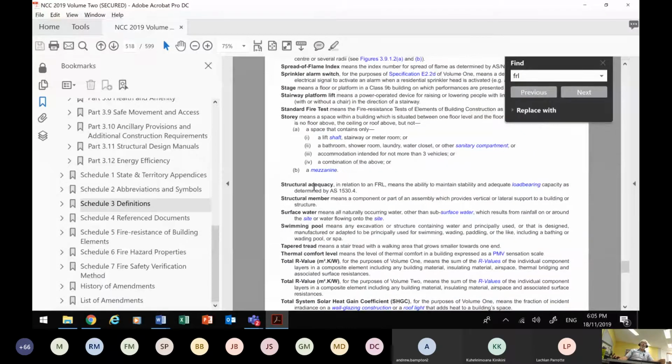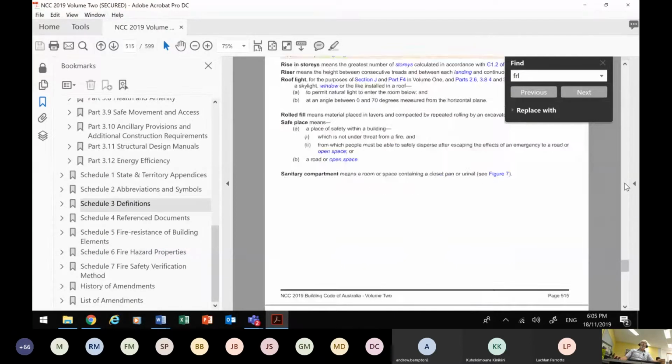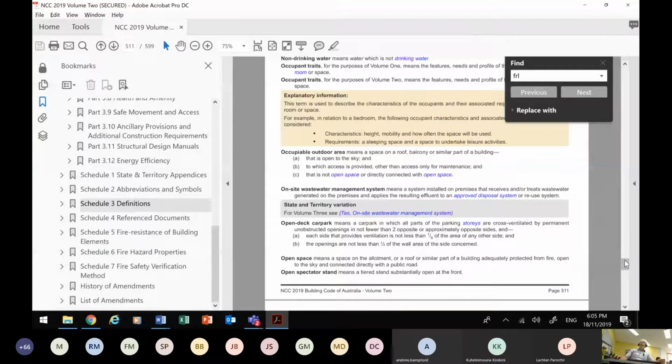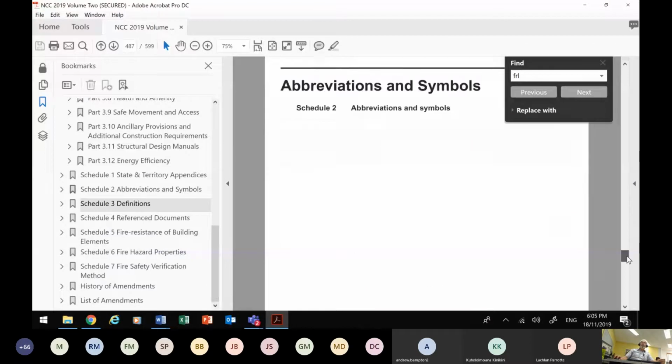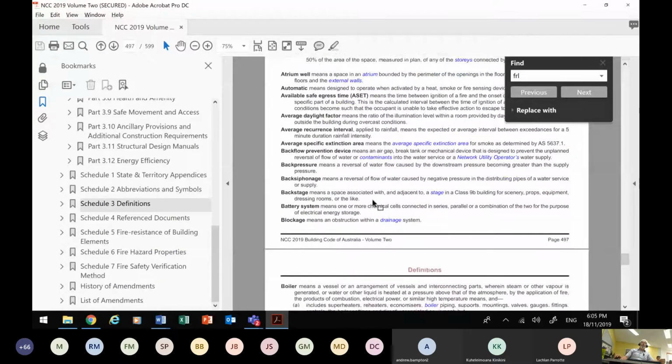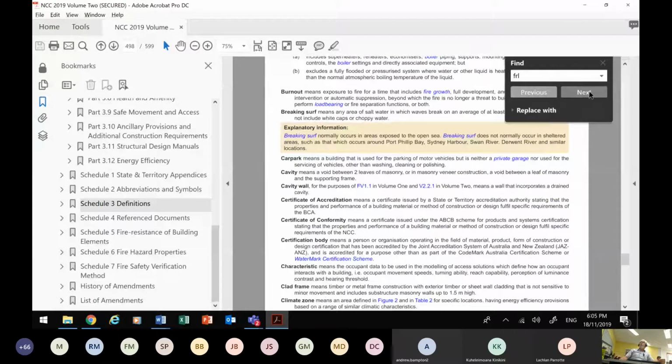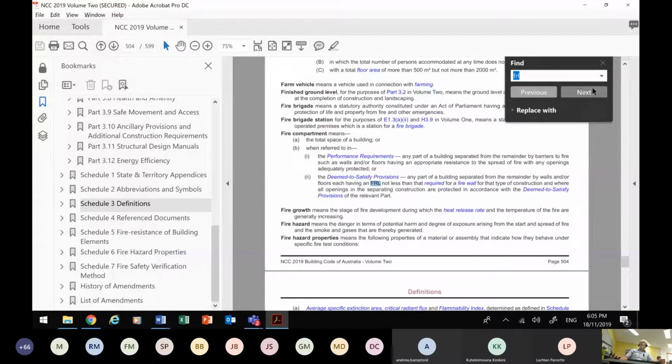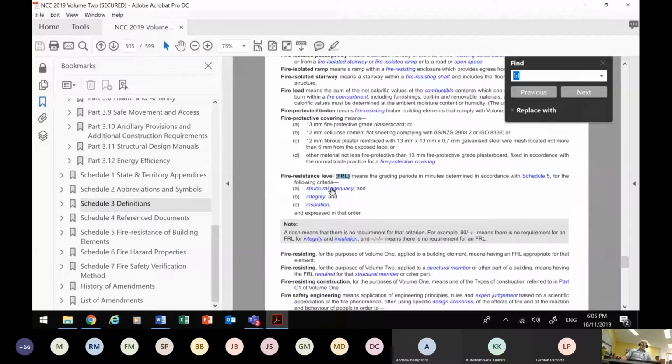Definition of structural adequacy in relation to an FRL means the ability to maintain stability and adequate load bearing capacity, as determined by Australian Standard 1530. So think of it in terms of that building can stay standing, and if it was a 60/60/60, the building can stay standing for 60 minutes, maintaining its load bearing capacity. Okay, that's the FRL there. We'll come back up here and grab the definitions again for FRL. Here we go, I think down here. Here we go. So that's structural adequacy.